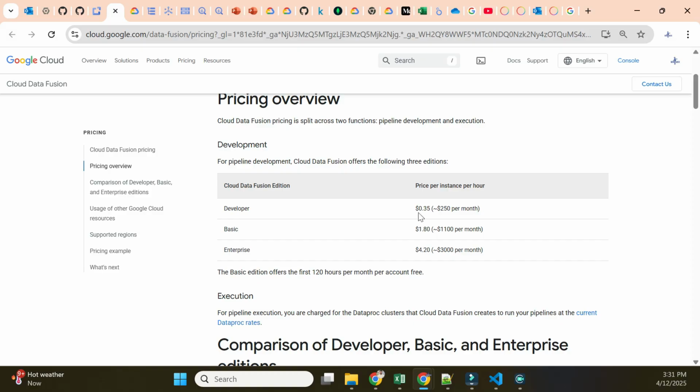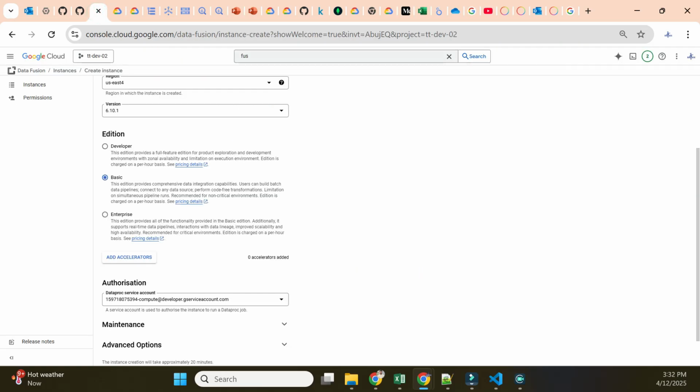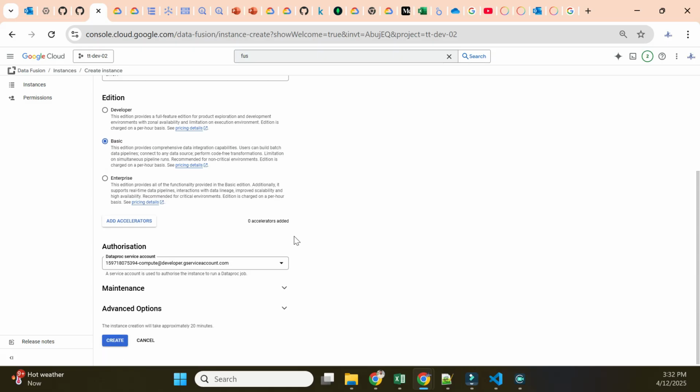For developer, the pricing is $0.35, for basic it is $1.80, and for enterprise $4.20. One thing you'll notice is that the basic edition offers the first 120 hours per month per account free. So we can create the basic version and take advantage of the free tier here. I'll go with basic.